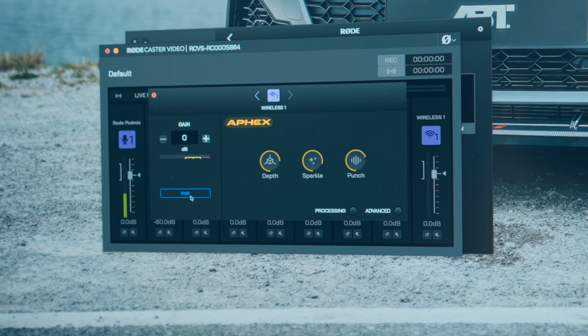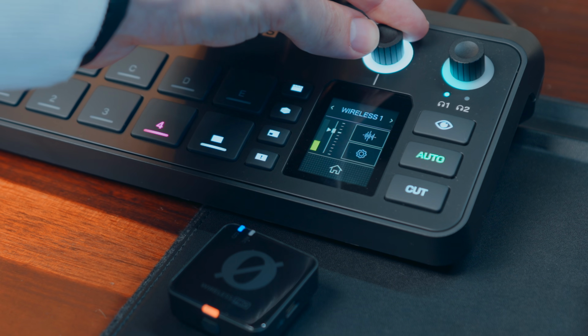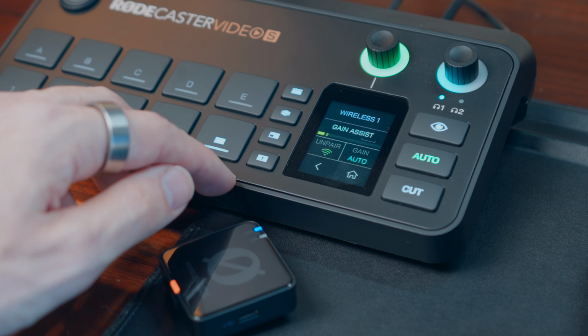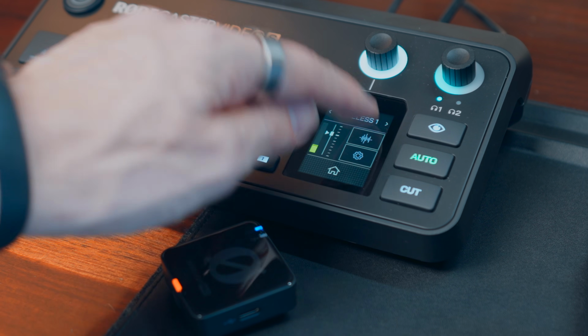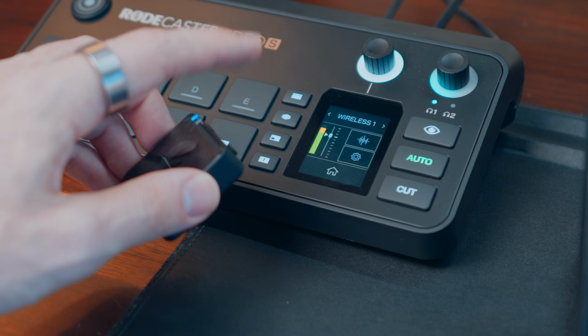Now, there are a few things that the Video S has that the Core doesn't. Number one, built-in wireless receivers so that you can pair it with Rode wireless microphones. Now, obviously, if you're using the Core and you've got it linked to a Duo or a Pro 2, the Duo or the Pro 2 will have those wireless abilities. So technically, if you use them as a unit, they both can support wireless microphones. But the benefit with the Video S is that it does it all in the one unit.